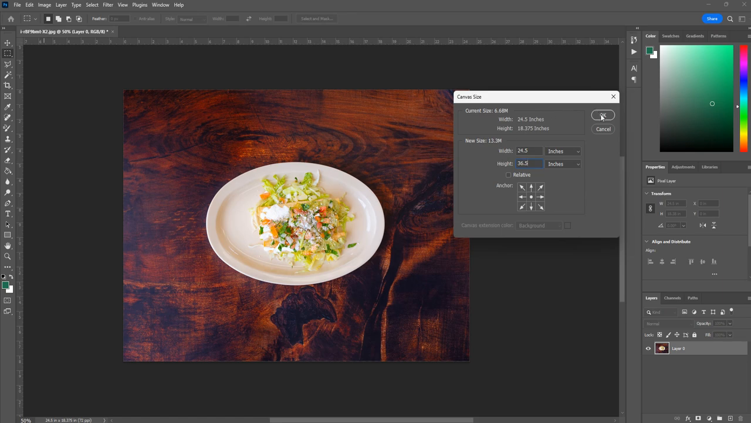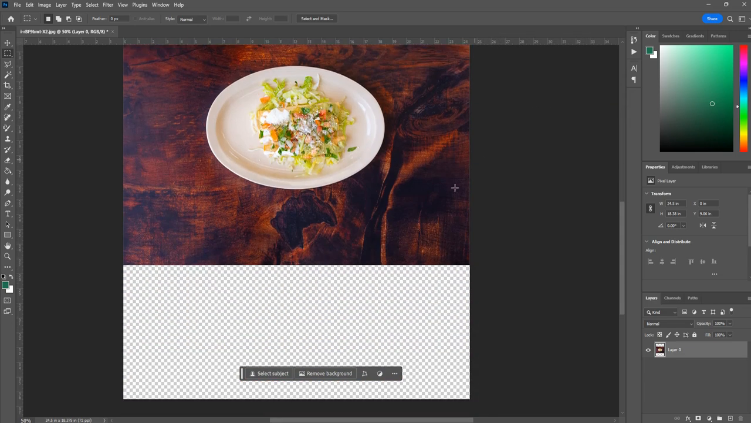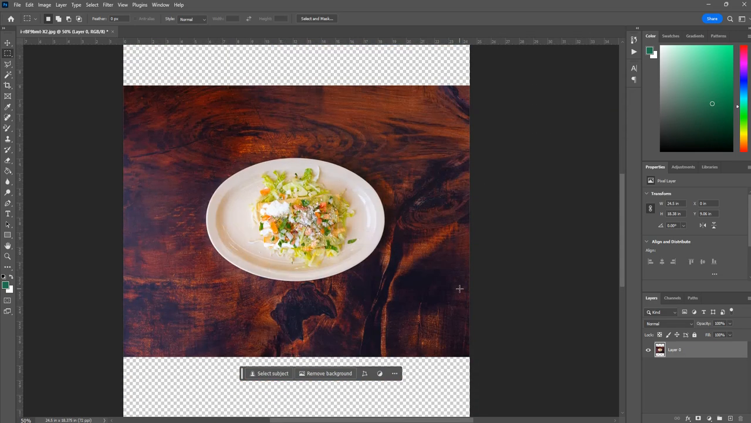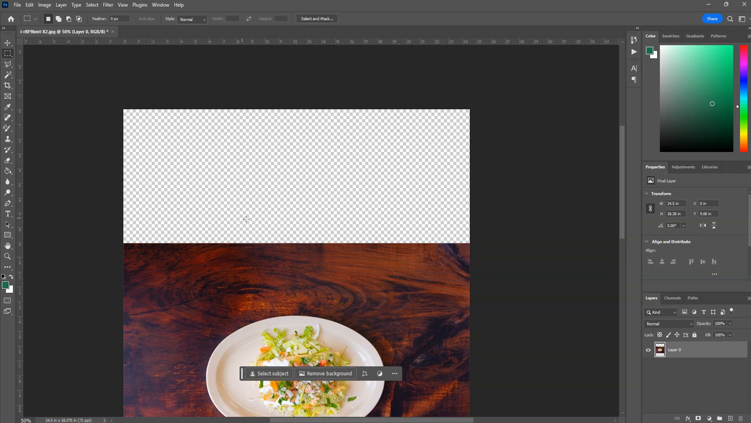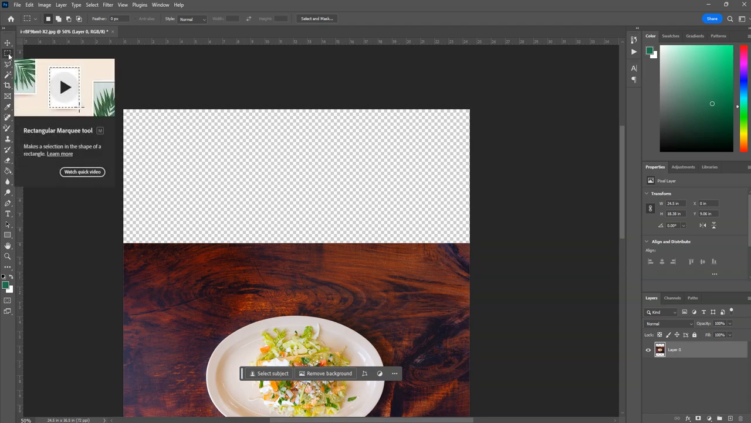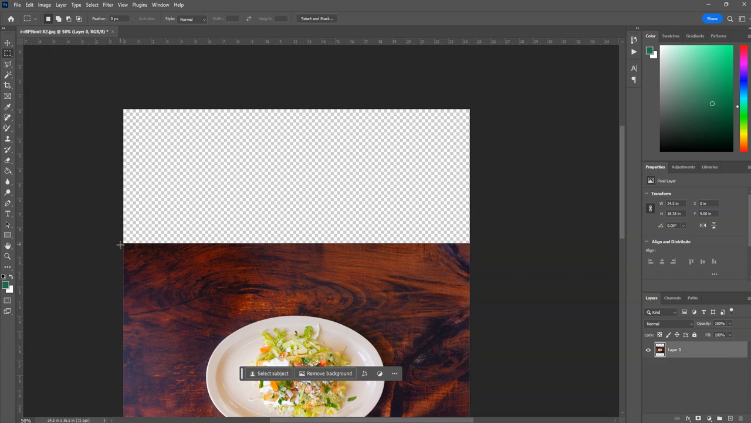So once we've set our canvas size, you can see that we have all this space down here that needs to be filled. So what you're going to do is, with the layer selected and using just this rectangular marquee tool, just go ahead and grab a sliver of the graphic like so, and then draw it all the way up to fill the empty space within the canvas.